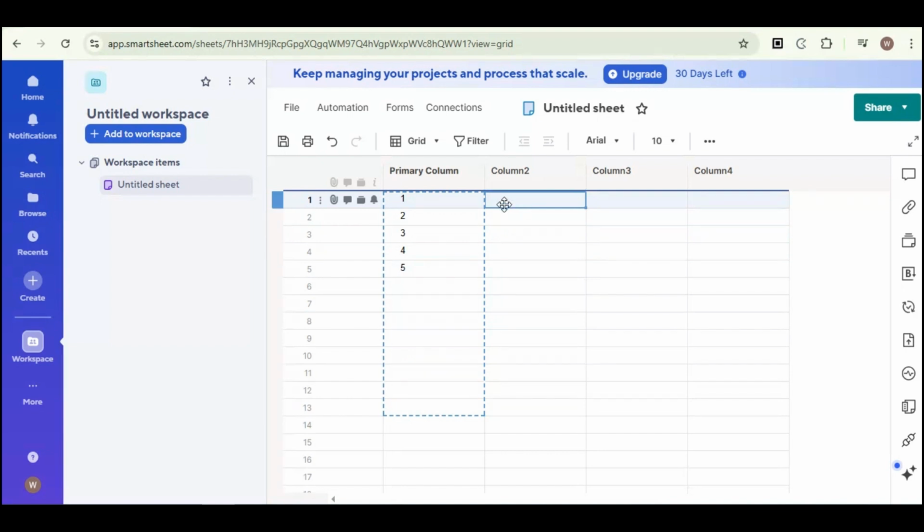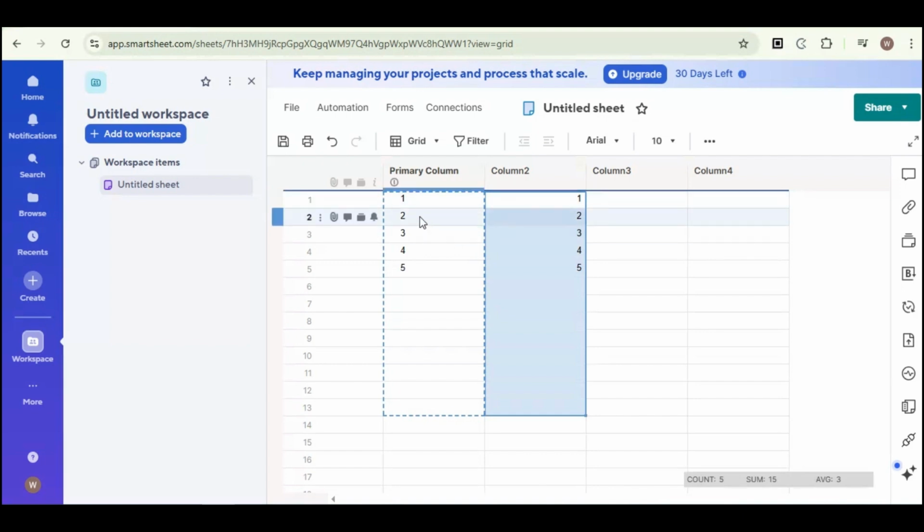I'm going to click on Ctrl V, and as simple as that, I've duplicated the contents of this cell into these cells. And that's it.